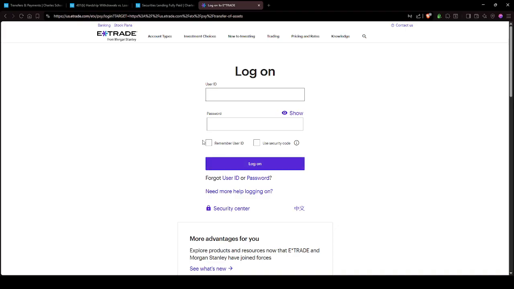After submitting your transfer request, keep an eye on your email for updates regarding the status of your transfer. It typically takes about 5 to 7 business days for the transfer to complete, but it can vary based on your account specifics and the assets involved. Once the transfer is finalized, double-check your ETrade account to ensure all intended assets have arrived correctly.